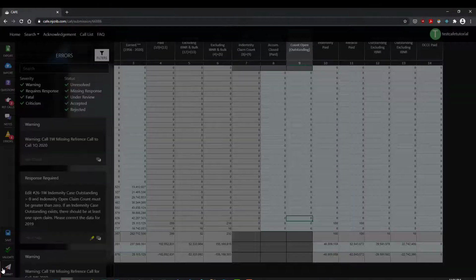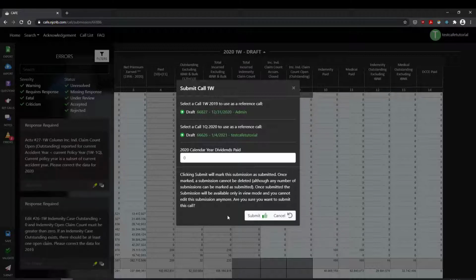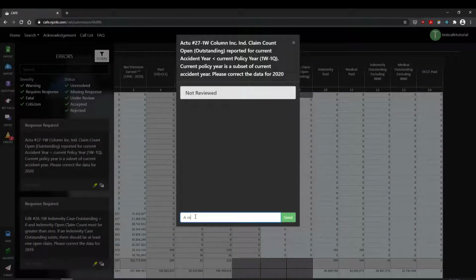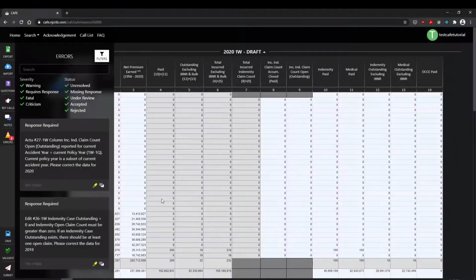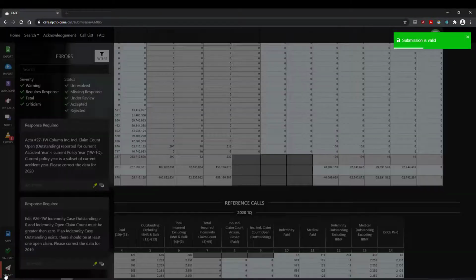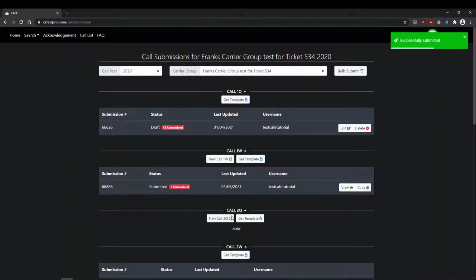Once you've done that, you're ready to submit. You want to click any relevant reference calls and answer any questions if they aren't already answered. Once you've done that, press submit and see that we have a response that is required for another issue. Any additional responses required for data validation, you can go ahead and enter, run validations again, and submit the call. Submission is valid, so we can submit. And congratulations, you've submitted a call.